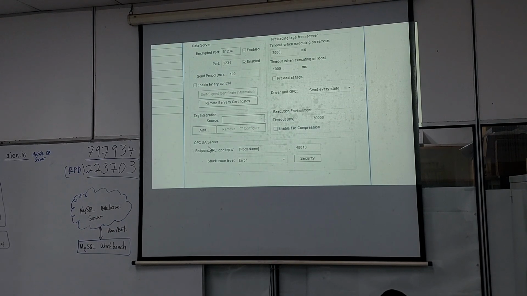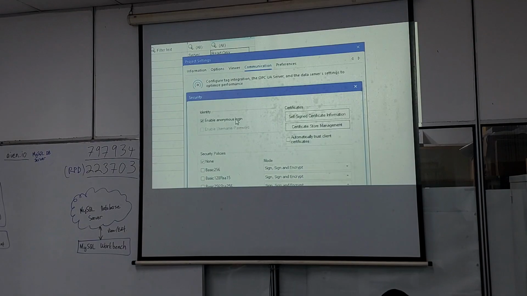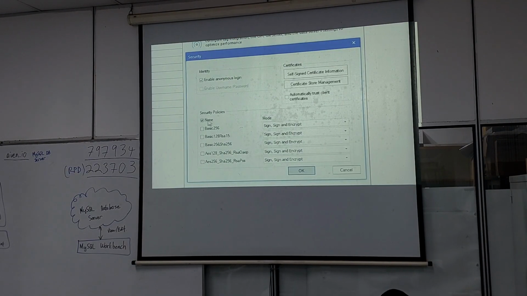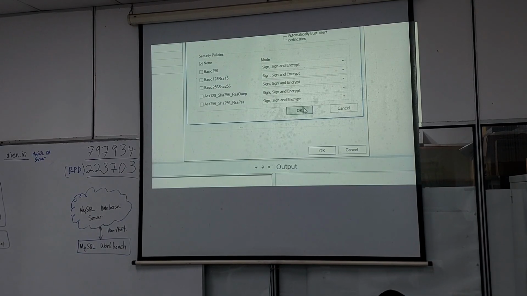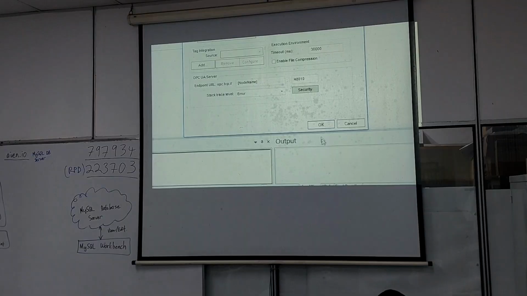Then under the OPC UA server, this part here, security, click on this. Then check enable anonymous login and also the security policy as none. I believe this one is checked already for this project. When you create a new project, you need to make sure these are checked. And then click OK.